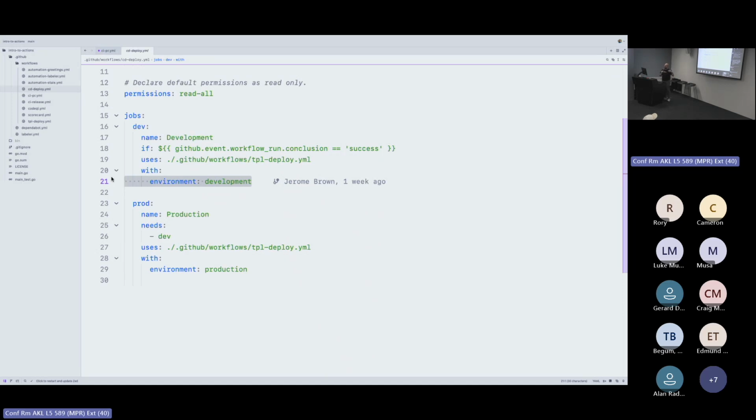Maybe production needs a specific team and that needs 2 approvers, but dev, anyone can approve. So we get to build these up and actually control our flow through without just randomly rolling it out all the way through. And then what we're seeing here is this users keyword. Because when we think about it, deployments are something that look almost identical, don't they? Just the difference is where it goes.